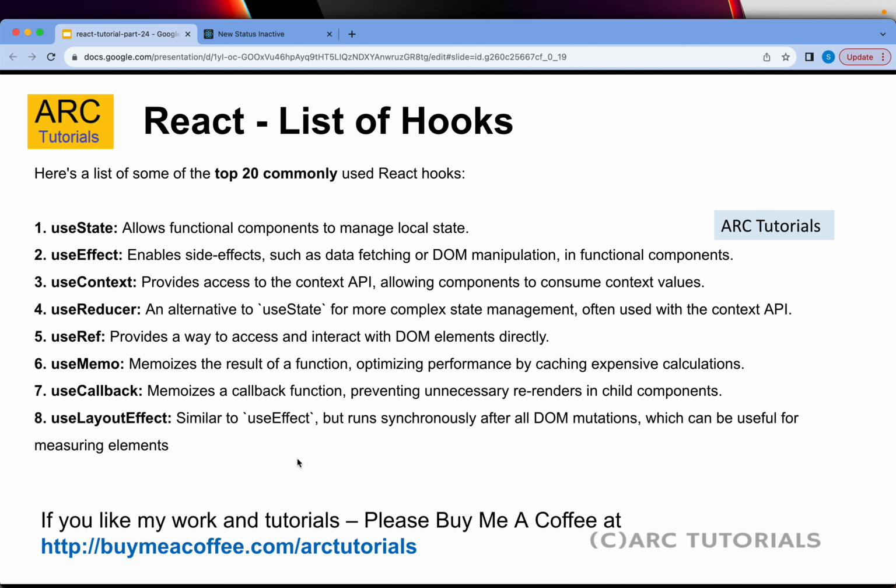Next, we will learn useRef, which is a way to provide access and interact with DOM elements directly. We will also learn useMemo, which is for memoizing the results of a function, which helps in optimizing performance by caching expensive calculations. useCallback is a callback function preventing unnecessary re-renders in child components. useLayoutEffect is similar to useEffect, but it will run synchronously after all the DOM mutations are done.